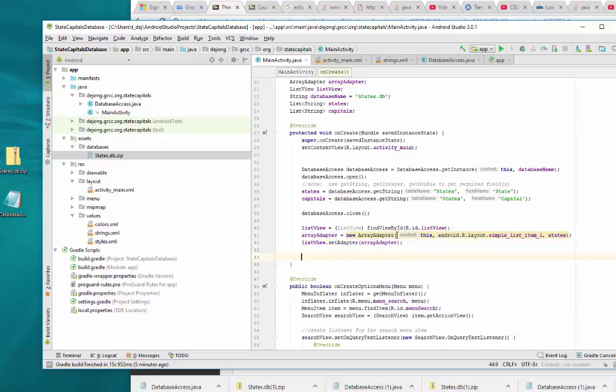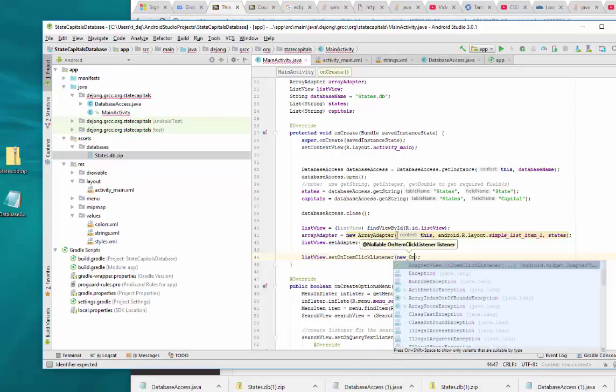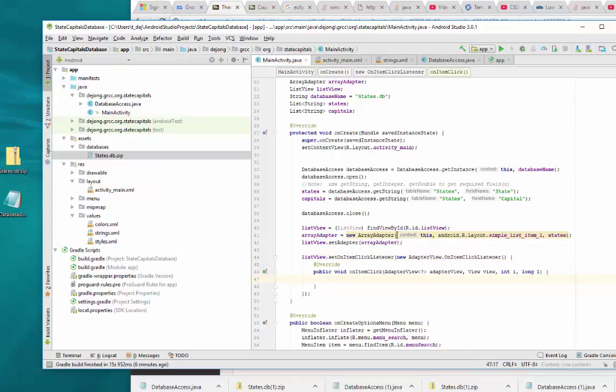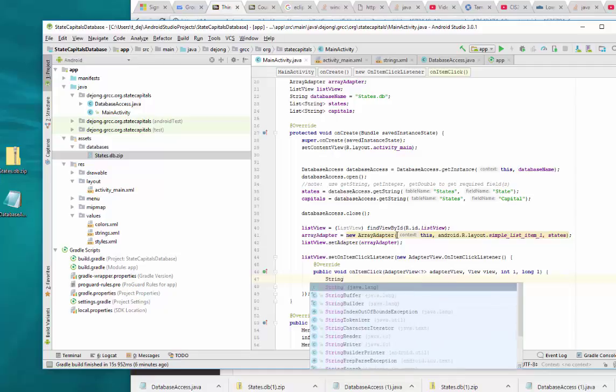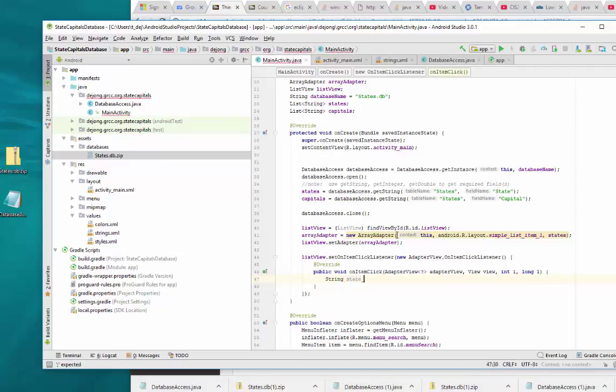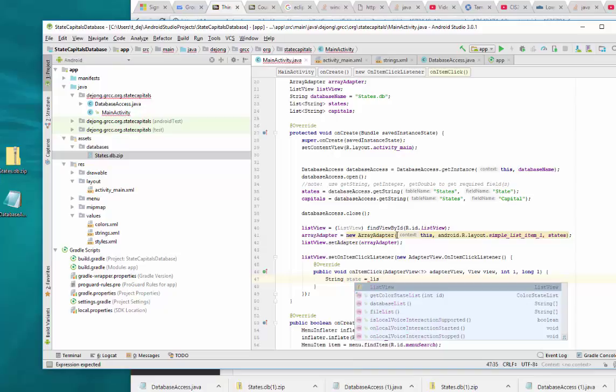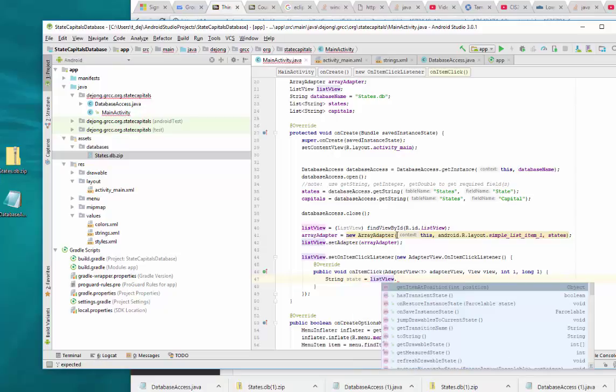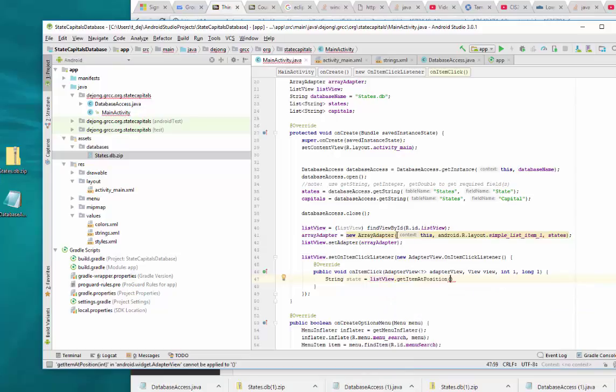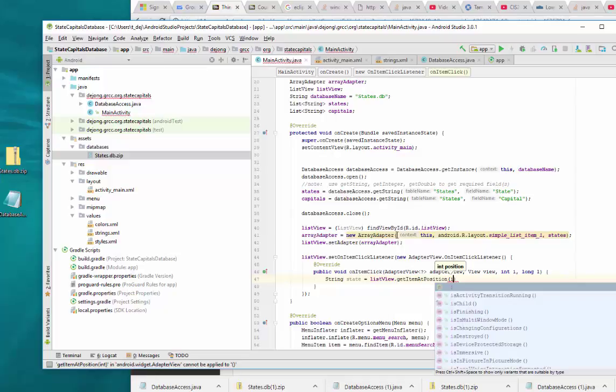Wonderful. Oh, we blew away our listener, but that's okay. We can create another listener here. Dot set on, right there it is. New on click listener, just like that. And then here, let's go ahead and set our current state is equal to, now we get that from our list view dot, what is it, there's an item on our get item position at, right there it is, okay, and why I?